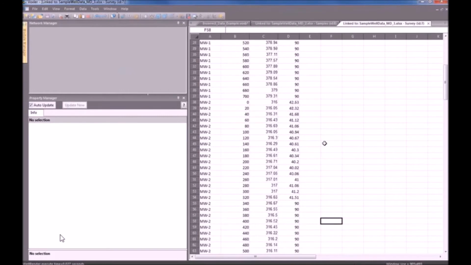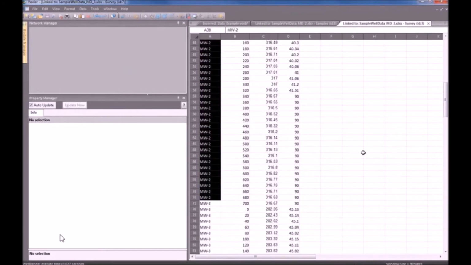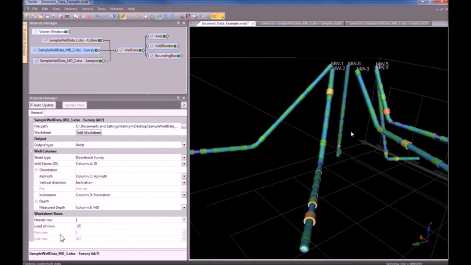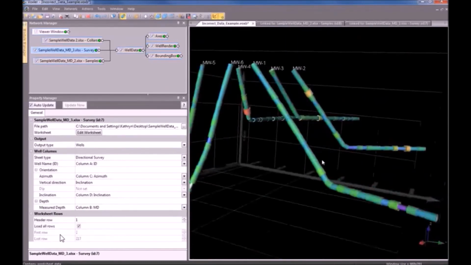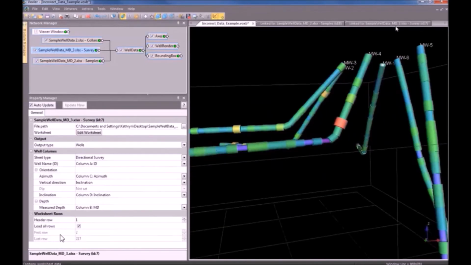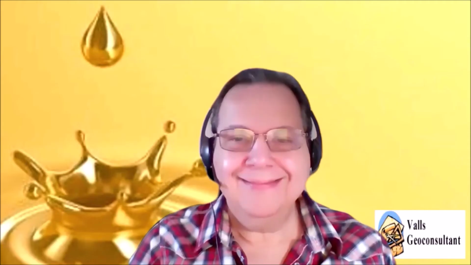Great. So now you can see the well ID has been corrected for MW2, and if I tab back to the project, you can see that these wells are all now deviated as expected. So that concludes my presentation of the Visualizing 3D Well Data in VOXLER webinar.